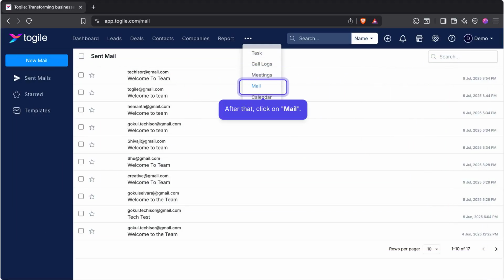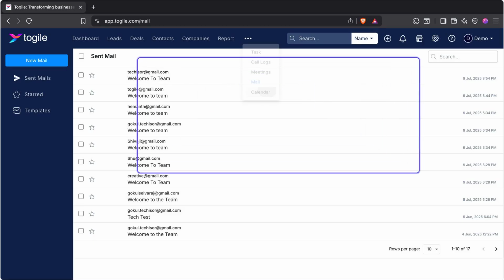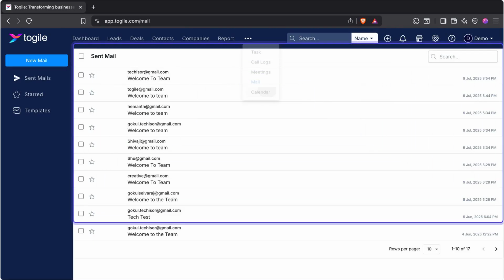After that, click on Mail because sales runs on conversations, and your inbox should be inside your CRM. Mail connects your email inbox to your CRM, keeping conversations centralized and contextual. View every email conversation synced with your CRM, right inside the contact or deal timeline.